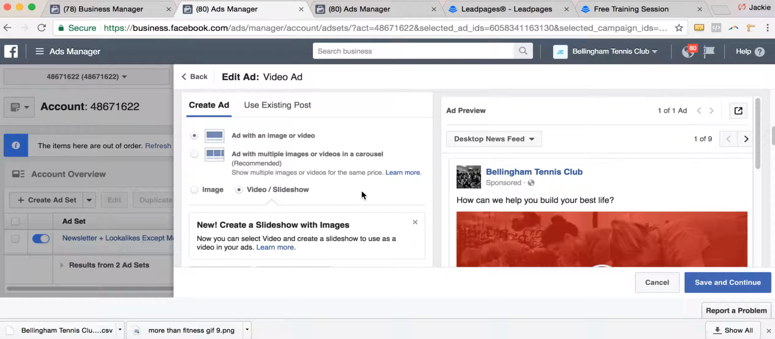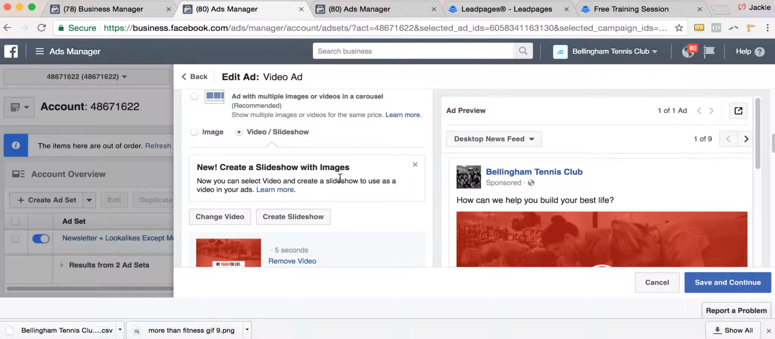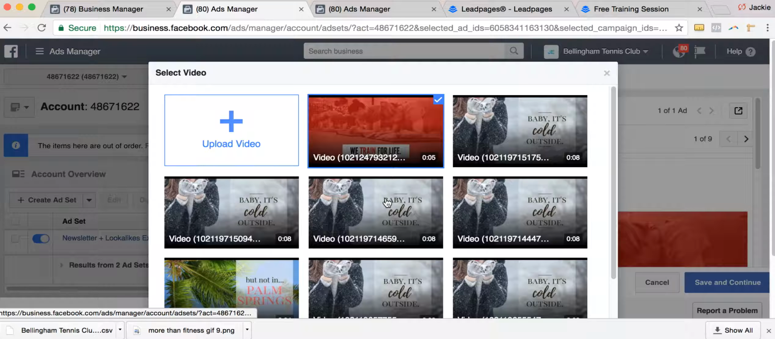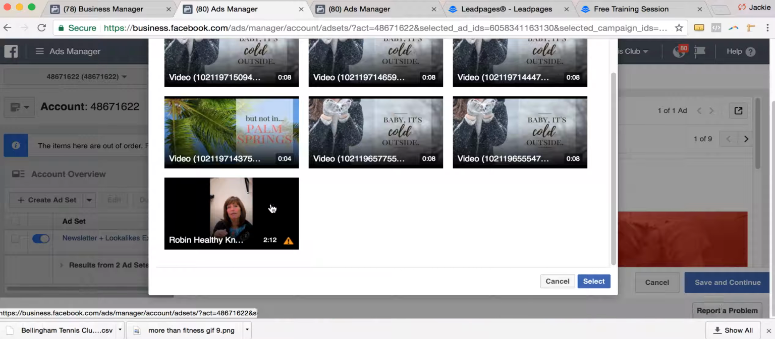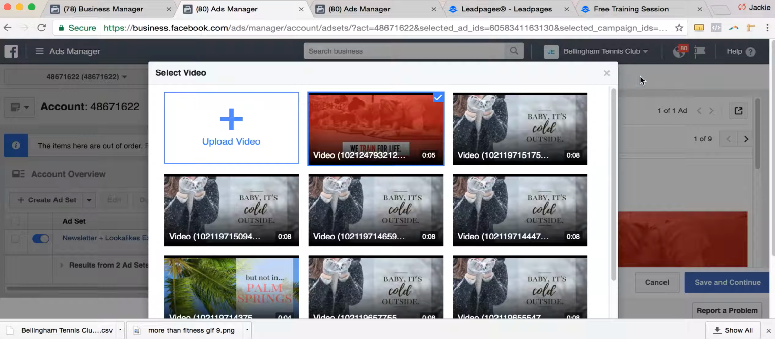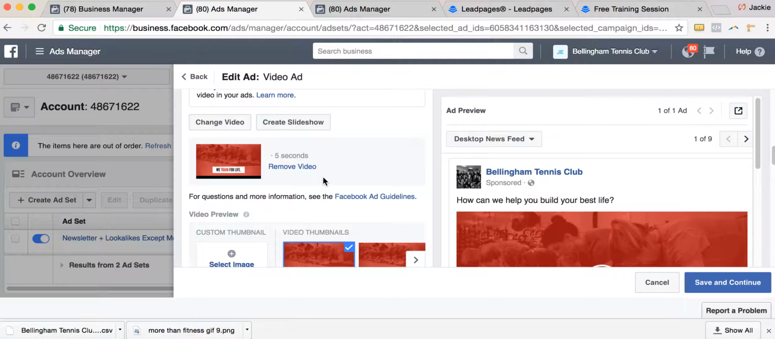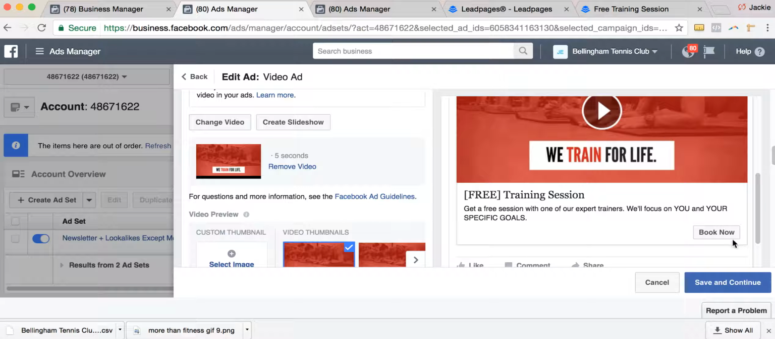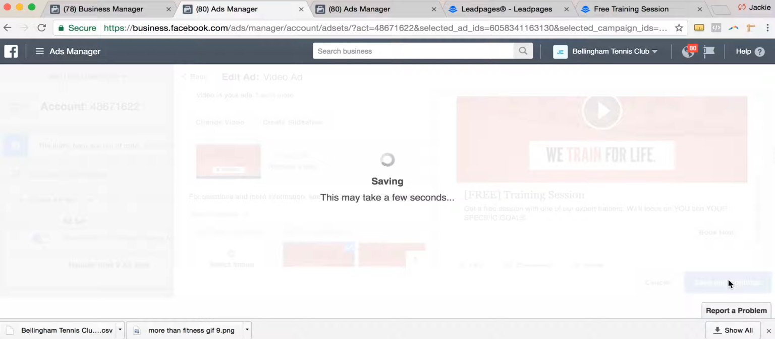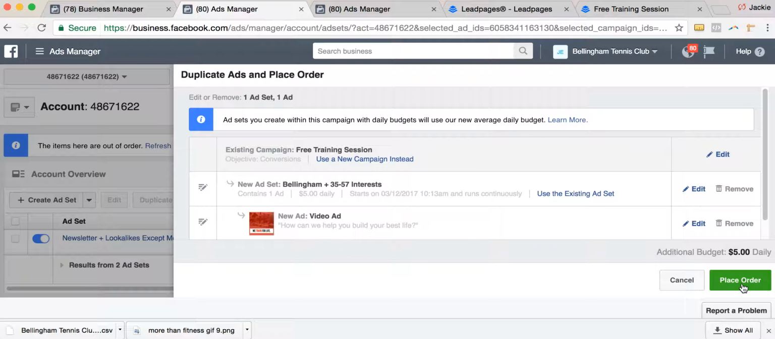And in here, under video or slideshow, we're going to change the video, and you could totally put in whatever other video you have or upload a new video. Okay? Then you would save and continue, and let's see, it should give me the option to just go for it here, place the order. Okay? Place the order.